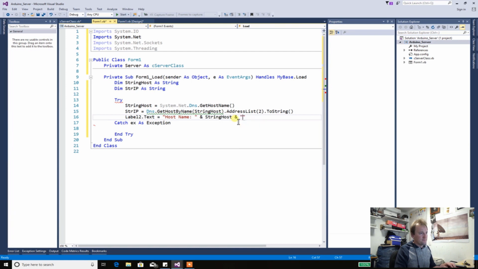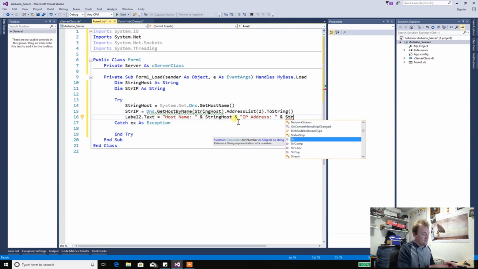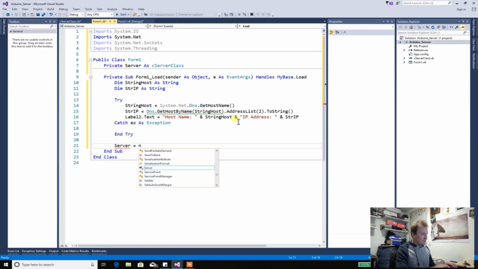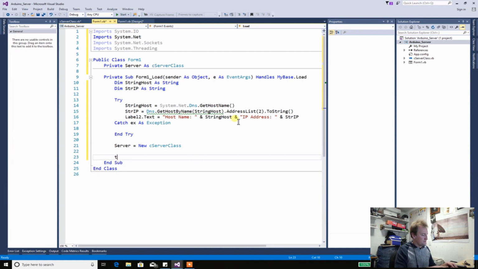And then we'll do that. We haven't got actually much left really. Okay, so now we're going to have server equals new server class, try.